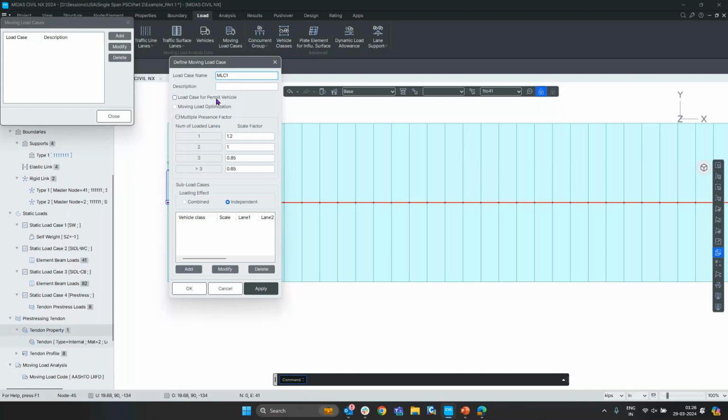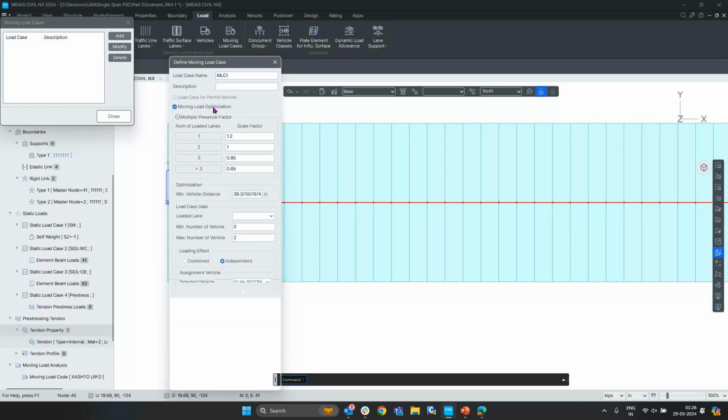You see here the load case for permit, whether this is the load case for the permit vehicle. We can check on if we are going to consider the permit vehicle, but currently no. Moving load optimization: whether this particular load case is to be considered for the moving load optimization, we can consider that as well. Herein, certain additional information corresponding to the number of lanes and the loaded lanes is to be considered in that case.